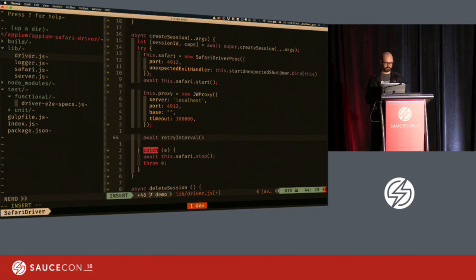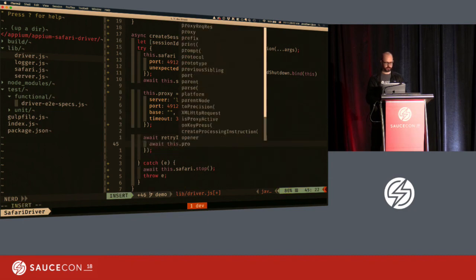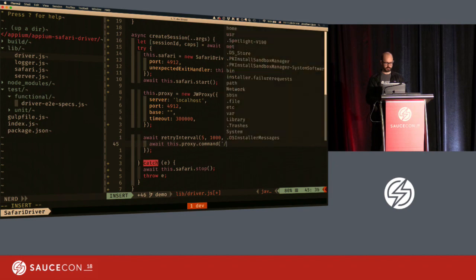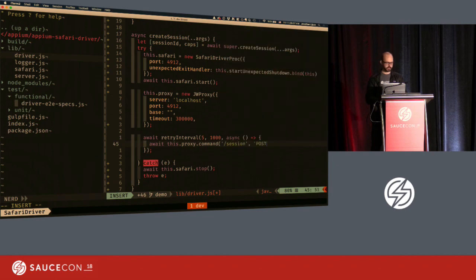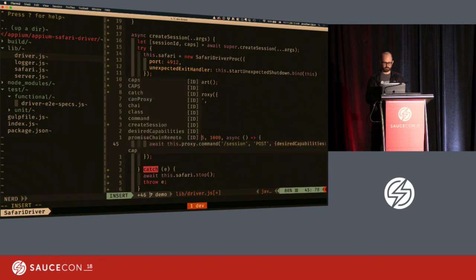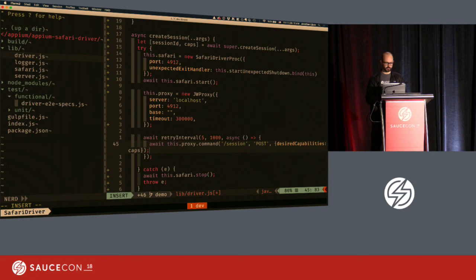And we're going to try up to 5 times, once a second. And what we're going to do every time we try is proxy a command, the post/session command, with a payload that looks exactly like it's supposed to. In this case, desired capabilities. We pass on the capabilities.